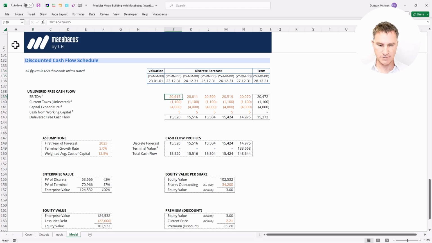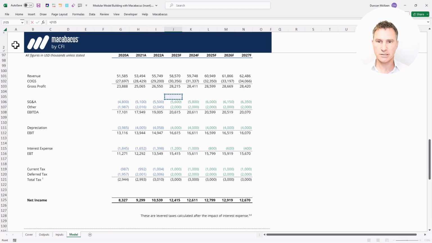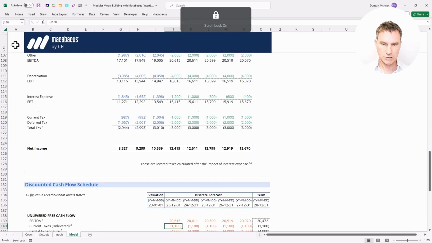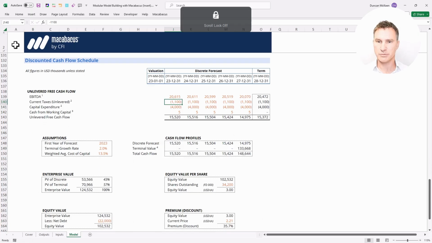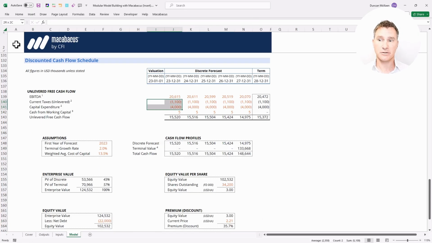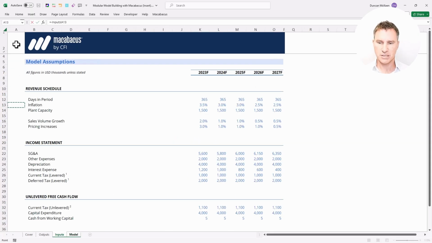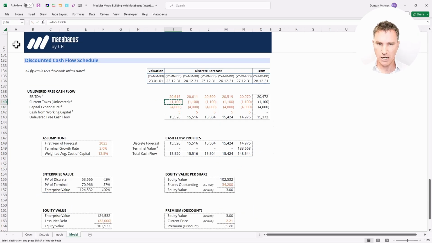We want to connect EBITDA. Let's put in an equal sign, use the page up button to connect to EBITDA right there and hit enter. Scroll lock can bring this right back up so we can see what we're doing. Now notice that the current taxes here and the capital expenditure are both being subtracted to get to unlevered free cash flow. So we can put in an equals negative sign in here and then pop over to the inputs page and find the current tax unlevered here and hit enter. Then we can copy and paste this down to get the CapEx.